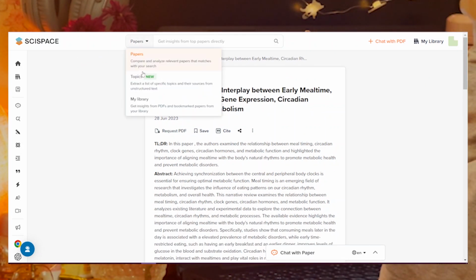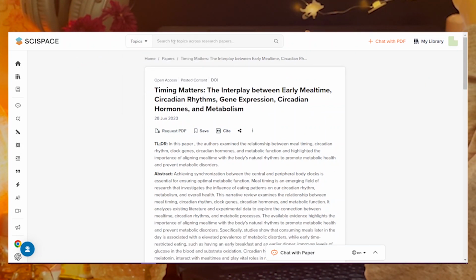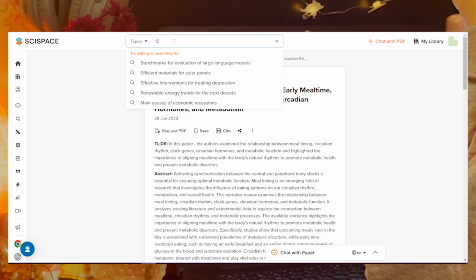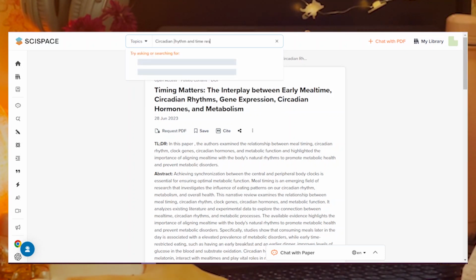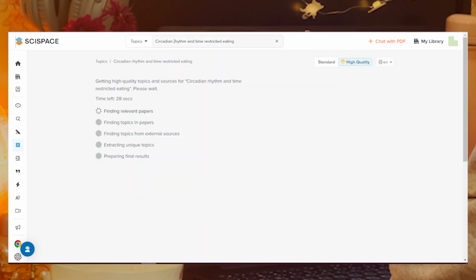You can also switch to searching for topics instead of searching for papers, and you can just brainstorm different research topics that way. You can just write a keyword and then SciSpace comes up with different topics and it shows you the papers related to that topic.